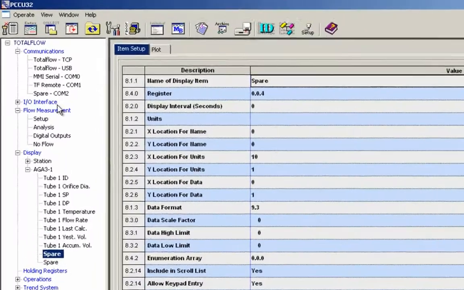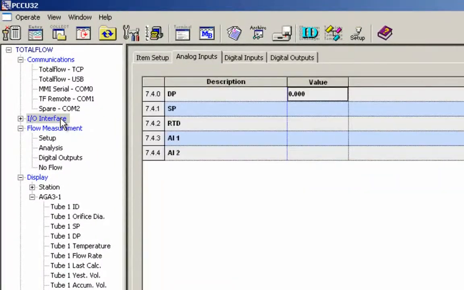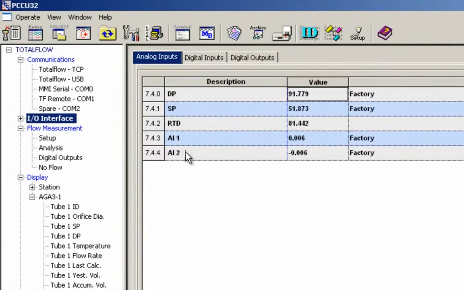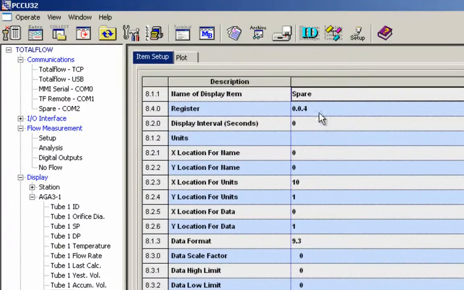So I'm going to go up here to my I/O interface, and right here I have two analog inputs on the XFC G4, and I'm going to write down the two app array registers for each one. So it's 7.4.3 for AI1 and 7.4.4 for AI2. So I'm going to drop down here to my first spare and put in 7.4.3, and this would be AI1.